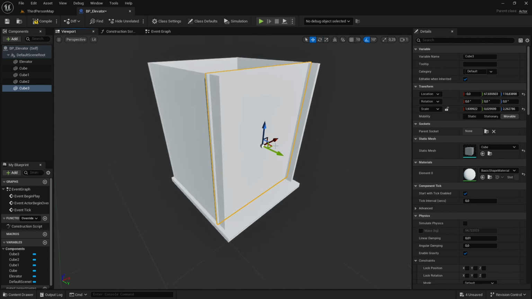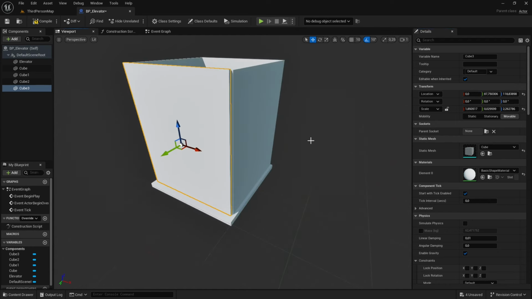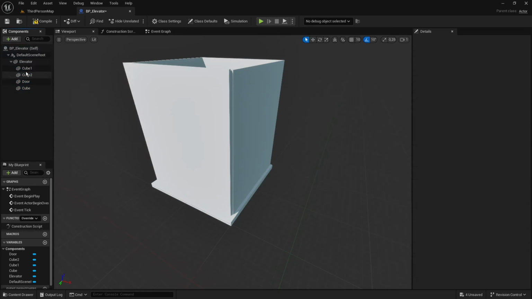Set the door's X value in the location component to 0. This way, moving the door along the x-axis with a starting point of 0 will make it easier to set up the correct movement. Rename it as door. Walls and door should be children of the elevator, so let's establish this parent-child relationship.